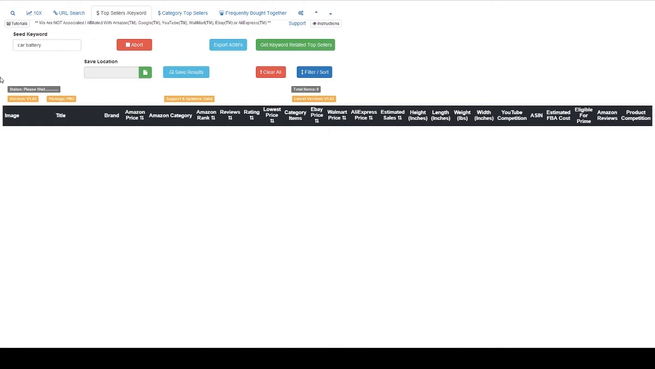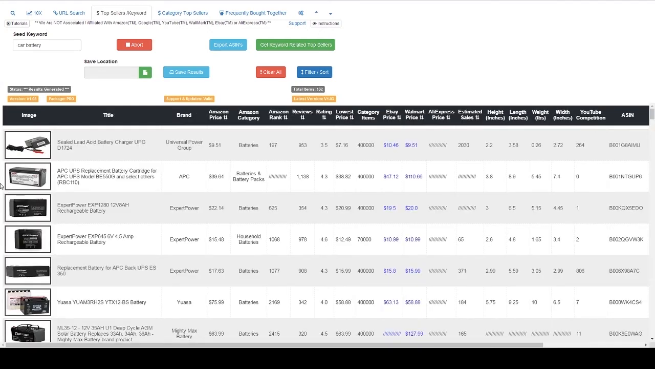For this demonstration we are using the words car battery as the seed keyword. After clicking Get Keyword Related Top Sellers, the process might take a while. For this demonstration we collected 162 items related to car battery that are the best sellers in their categories.